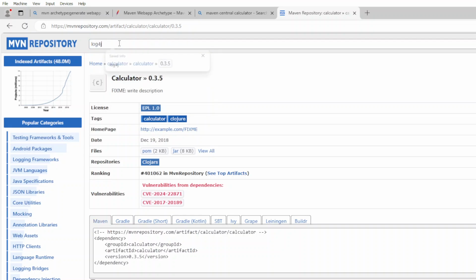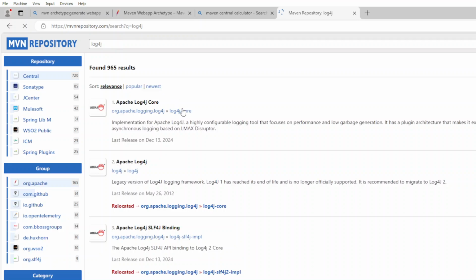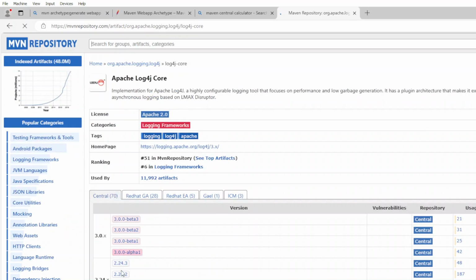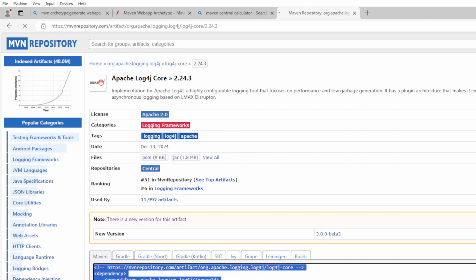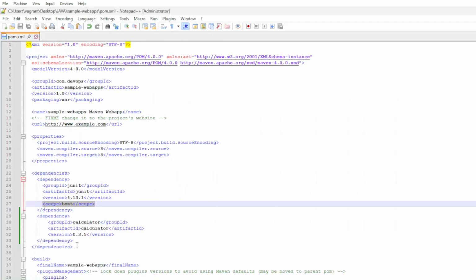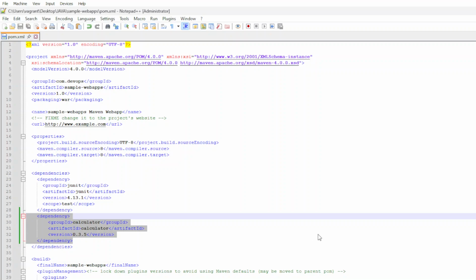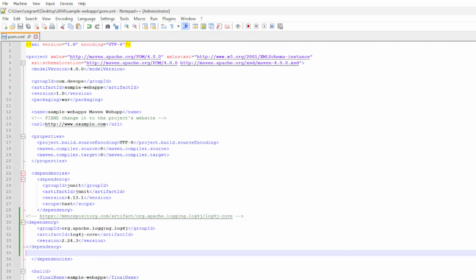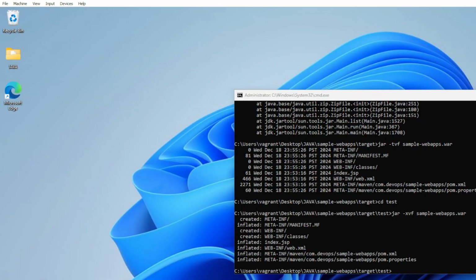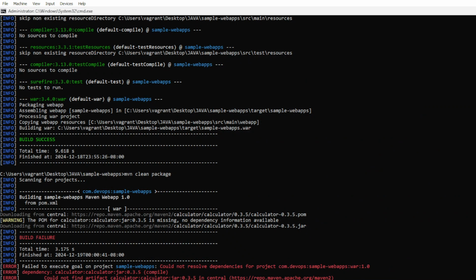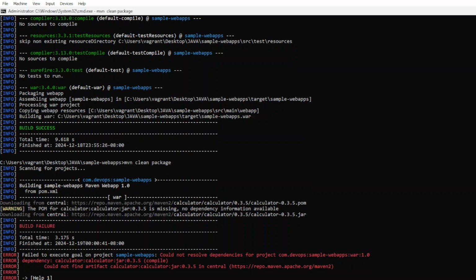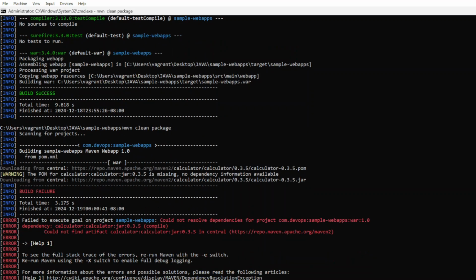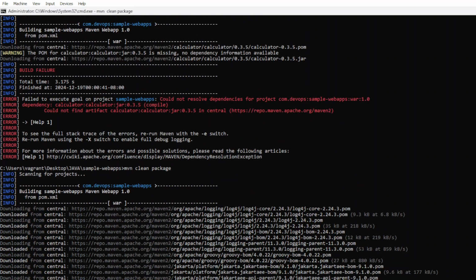Maybe log4j. Log4j core. I'm going with 2.24.3. Copy this and paste it as a dependency. Save and do mvn clean package. Let's close this command prompt. So mvn clean package should be able to download the dependency now.